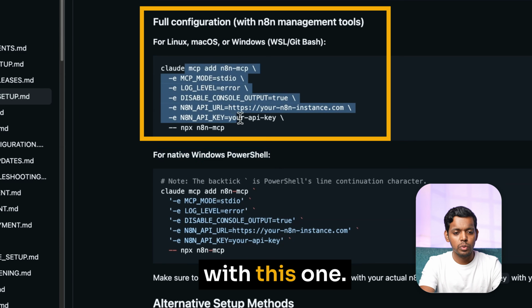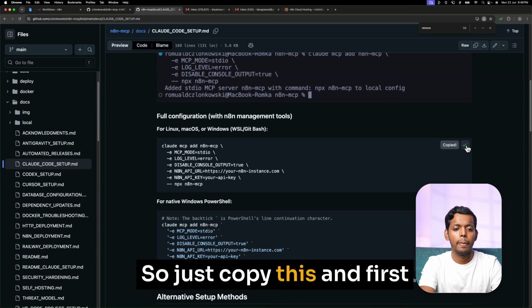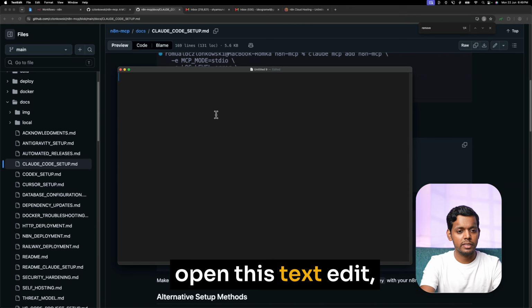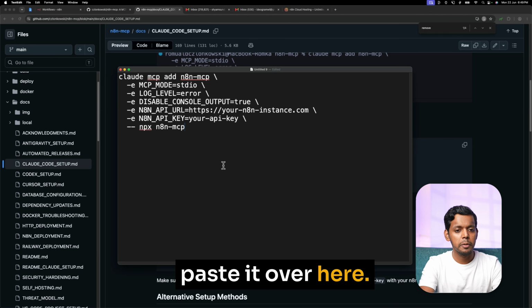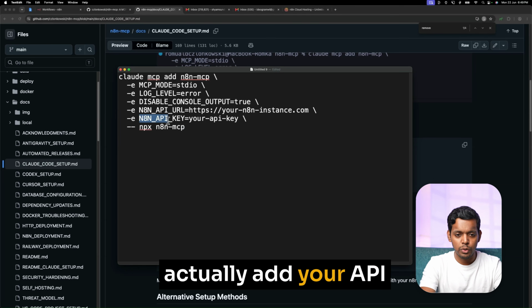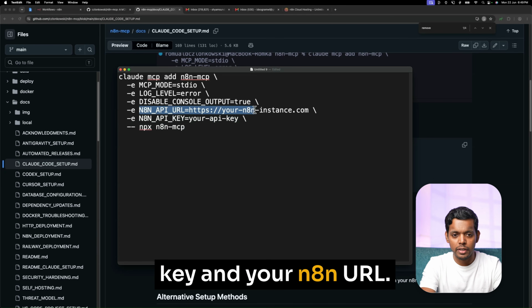I'm going to go with this one. So just copy this and first paste it into a notepad. On Mac, I'm going to open TextEdit and paste it over here. Now, why are we pasting it in the notepad? So that you can actually add your API key and your n8n URL.